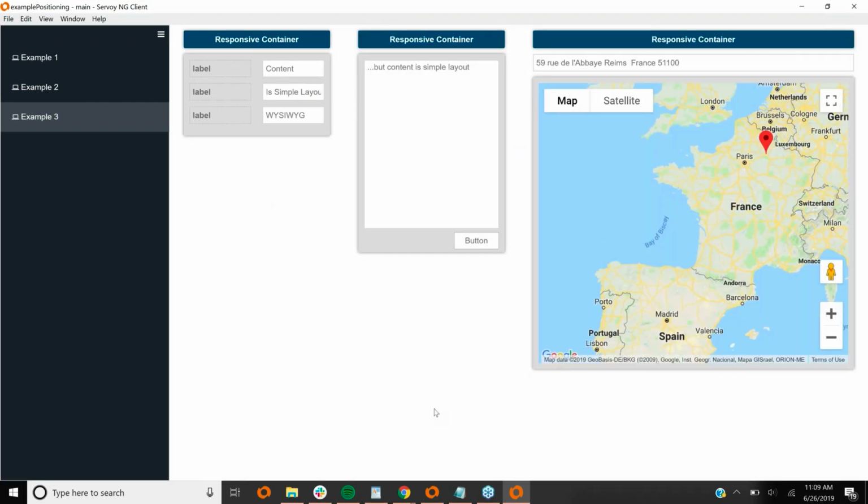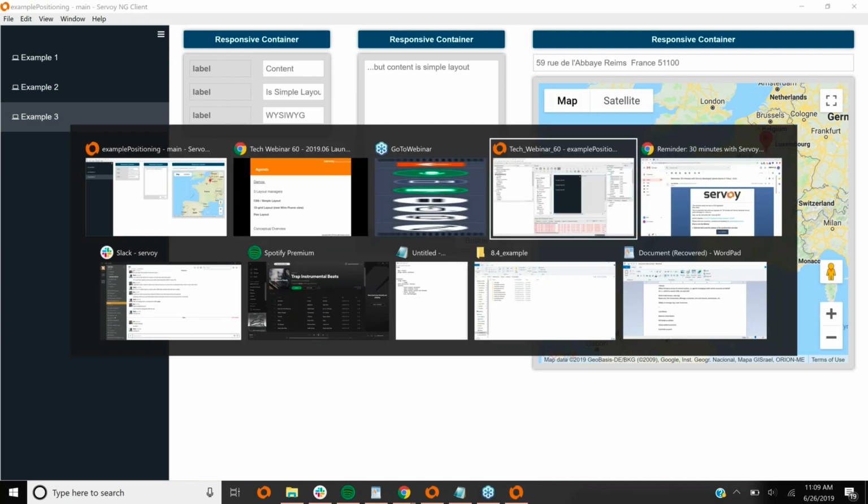So in order to really have a layout that responds to the screen size, you have to use the grid system, which is definitely more complex and a bit more work to lay out. The good news is that since Servoy 8.4, you've been able to mix the 2 of those and actually put the simple layout inside the containers. And I'll show you under the hood what that looks like as well. So let's dive into the IDE for a moment and have a look.